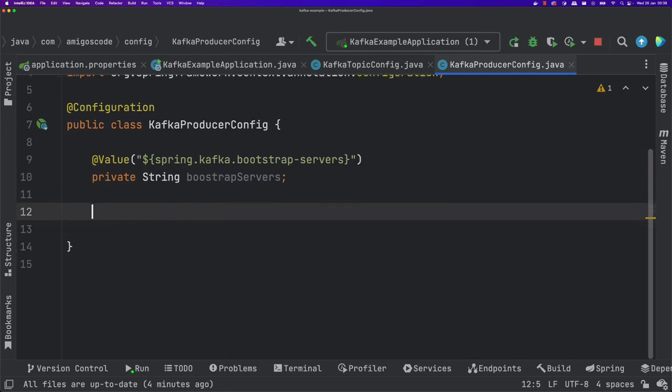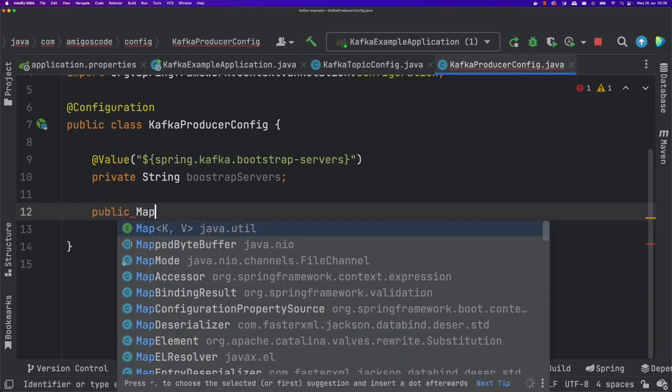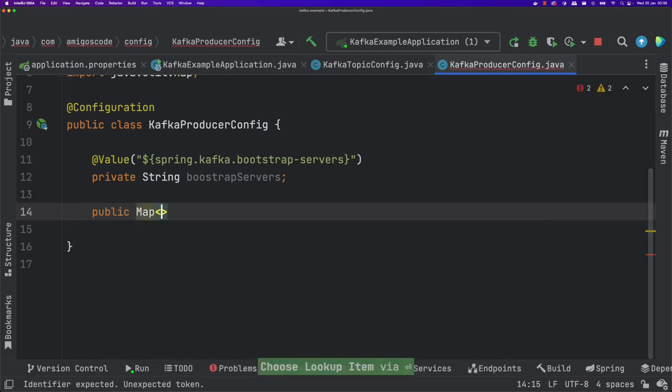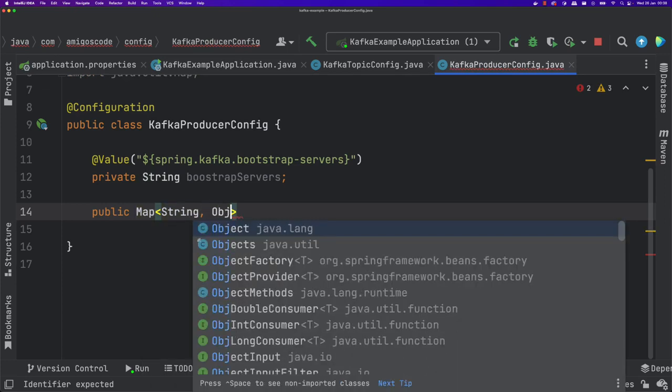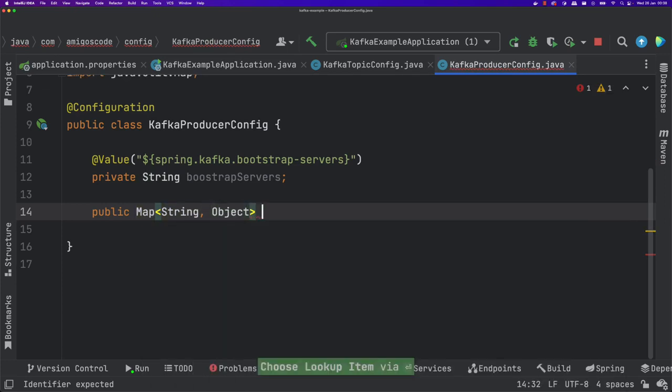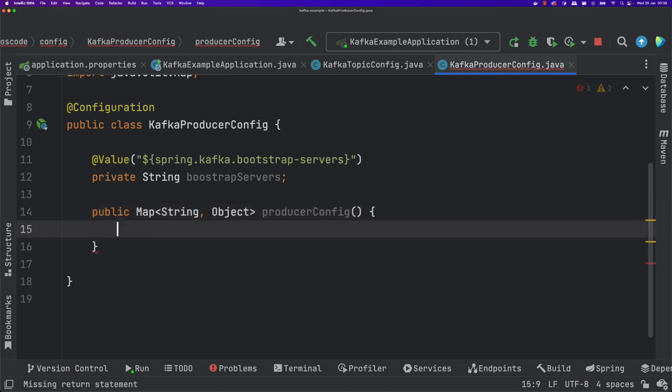Now this has to be in the form of a map data structure. So let's define that: public Map, and we basically want the key to be a String, and the value will be Object because it can be anything really. So maybe you want an integer or a string or a class or anything, right? So here I'm going to say producerConfig, and inside let's define the map.